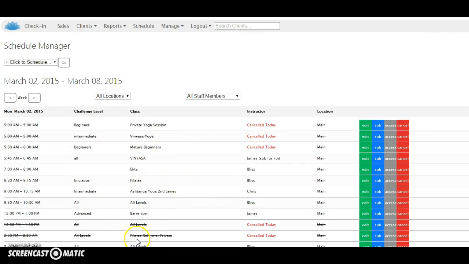So we'll manage the schedule from the back end like this, adding a class, and then the public will see something quite different, well, a little bit different. It'll look much nicer. It won't have these colored columns over there and all the choices that we have.